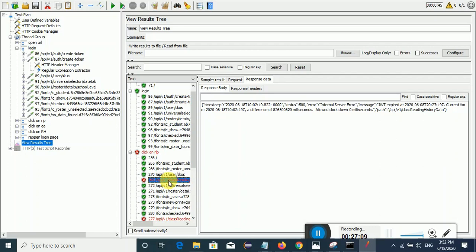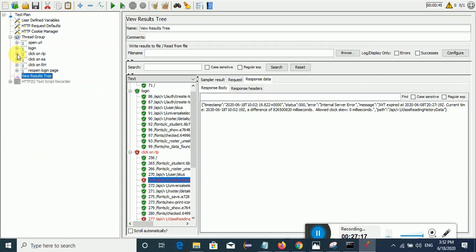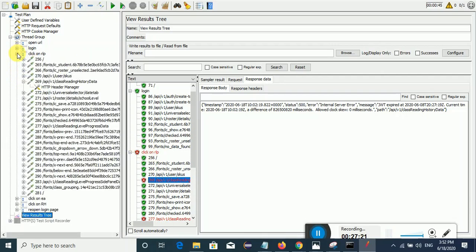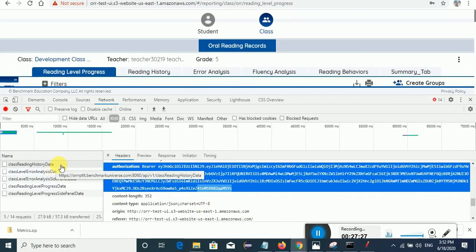Okay, so now we need to go to request number 269, which is here. This is under the class RLP. Like we have the same thing here, class driven analysis. So these are our similar requests.